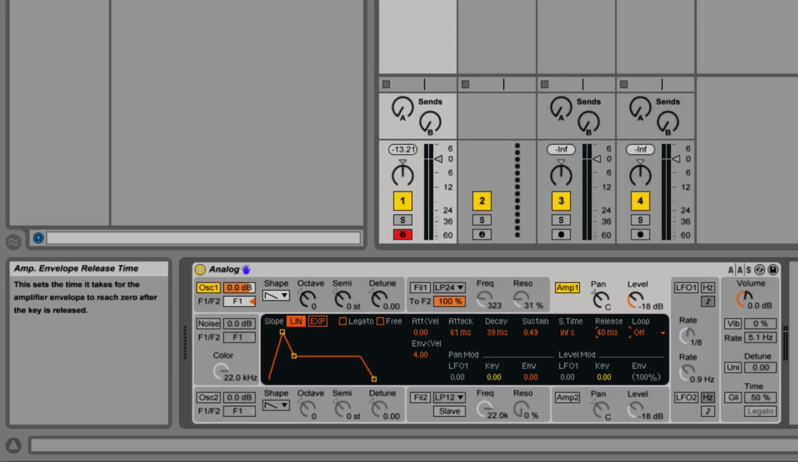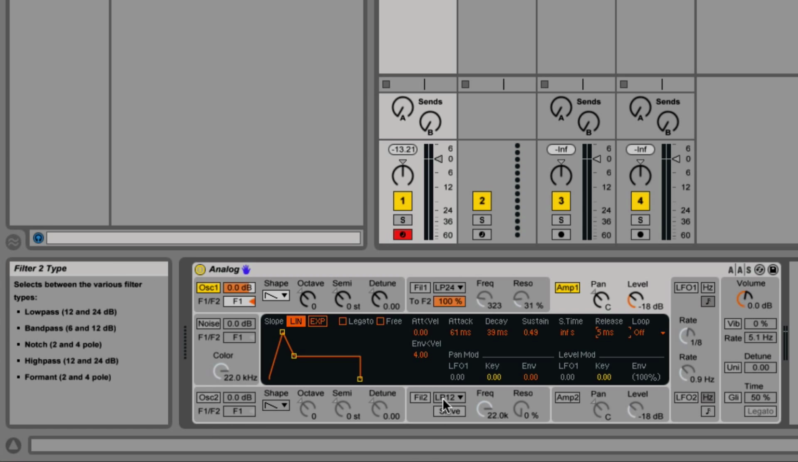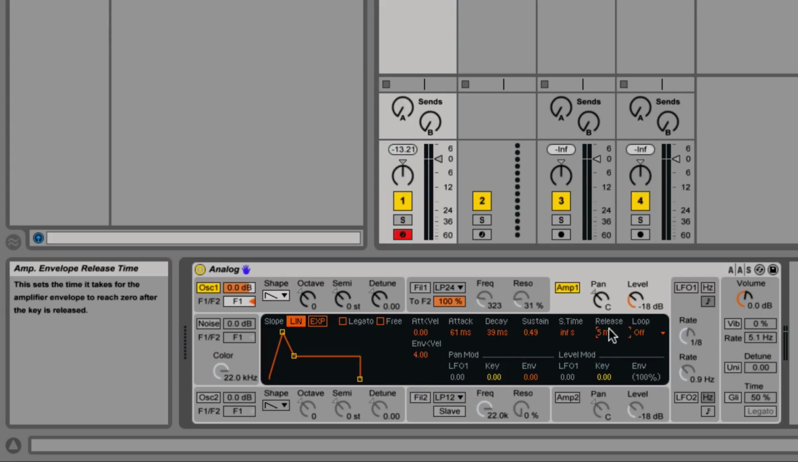The release is the amount of time it takes after I let go of the note to return back down to 0 volume. If the sustain is all the way at the bottom, the release is doing nothing. But we have the sustain up halfway, so let me show you what it does. Now if I let go, it immediately stops.